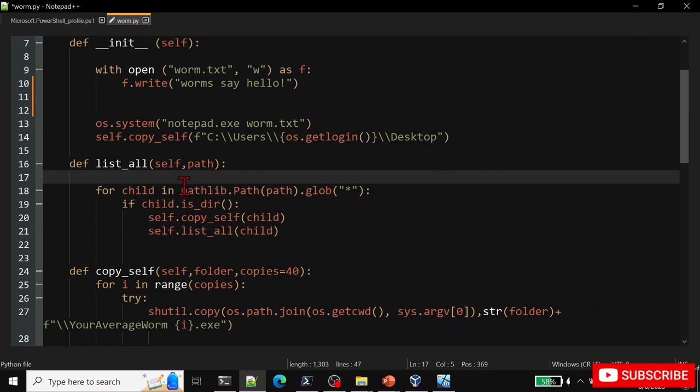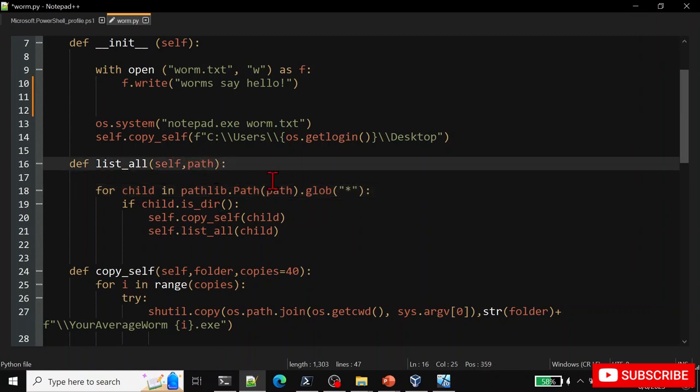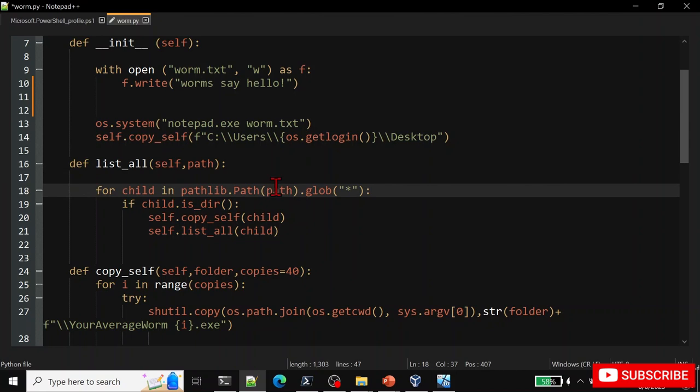So the pathlib module has this method called Path, okay, which when we put the path in it, we will call this function with the path, and we're gonna turn it into a path object. These two lines turn every string you put here into a path object. So this folder will get turned into a path object. After it gets turned, we can use methods on it. One of them is glob.